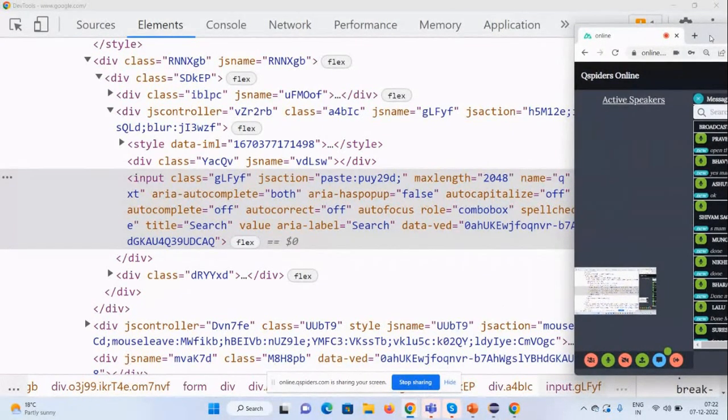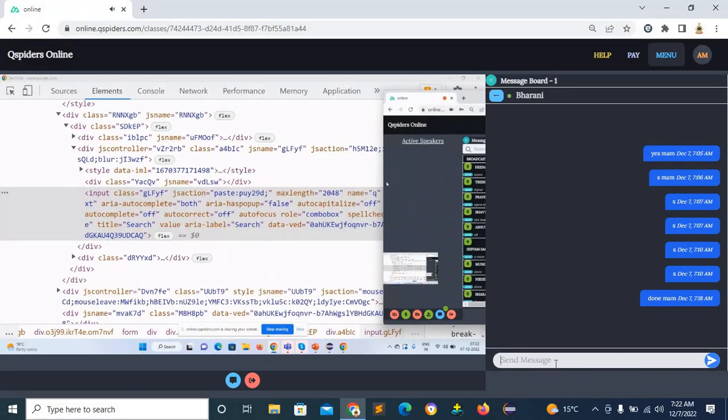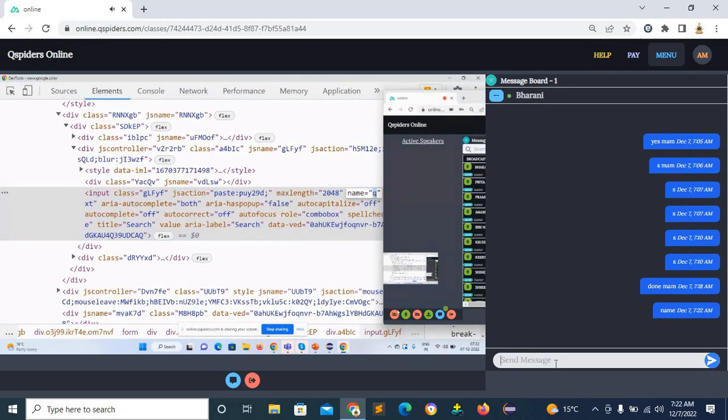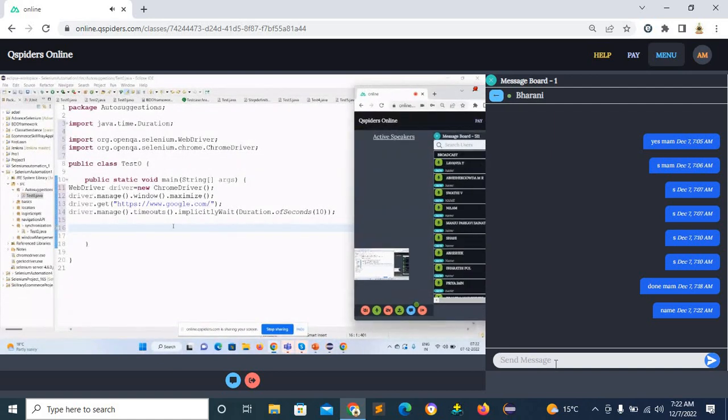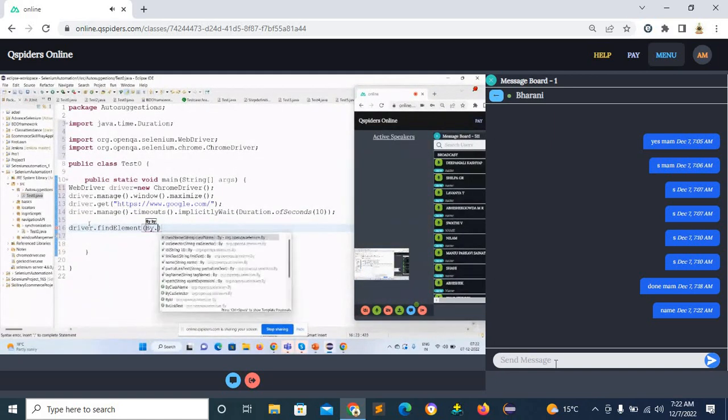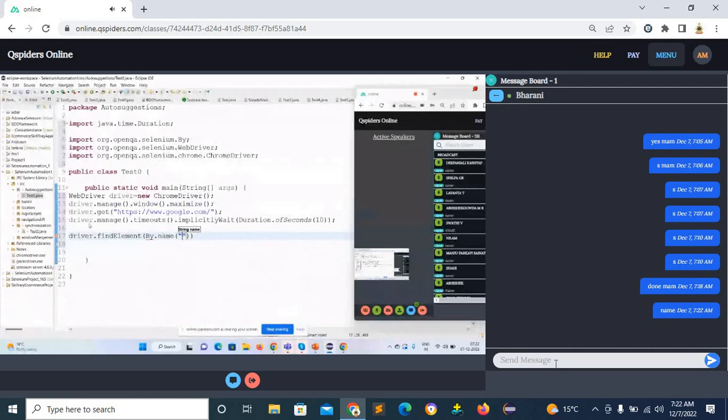Which locator? We have a name locator. Let me write, observe carefully. driver.findElement using the name locator, paste the value. I'm storing this address into one variable.